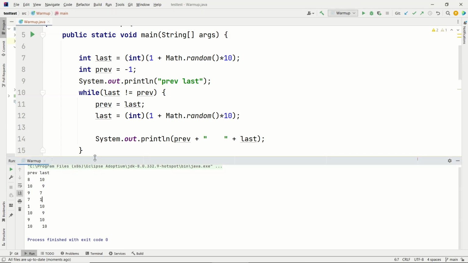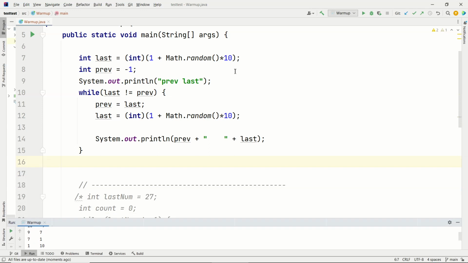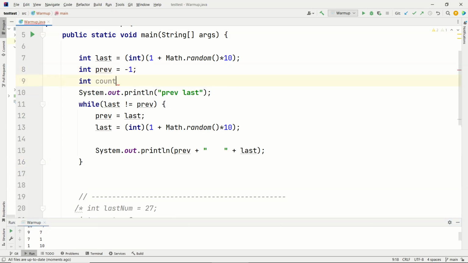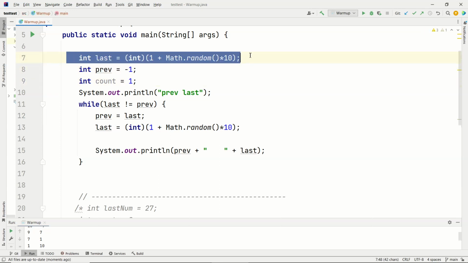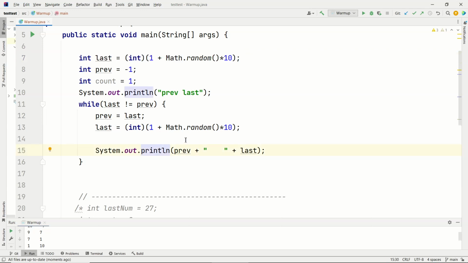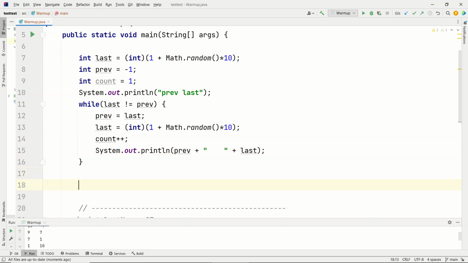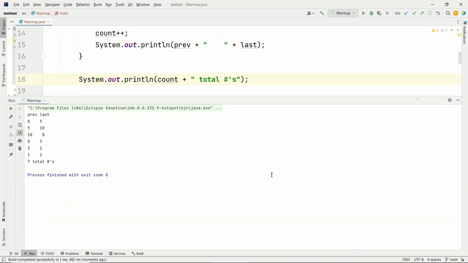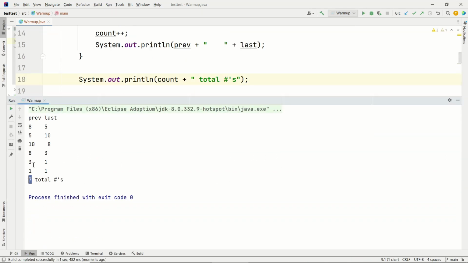It says add a counter that we can use to count how many times this happened. So let's add a count. I'm going to start it at 1 because we've already generated one number here before we even start. And then here I'm going to increment the counter. And then at the end, I'll say count total numbers. Here we go. So 7 total numbers. And let's see if that's true.